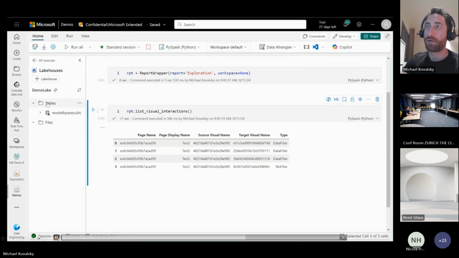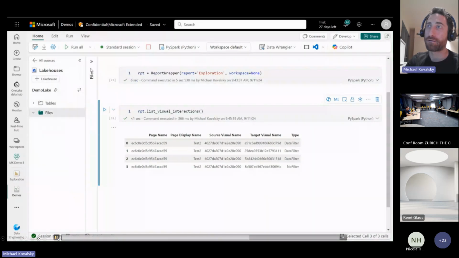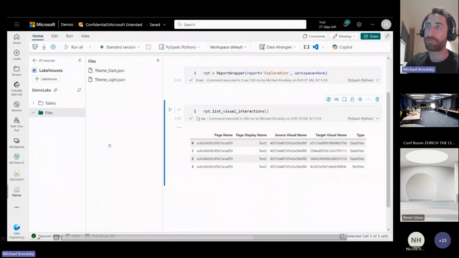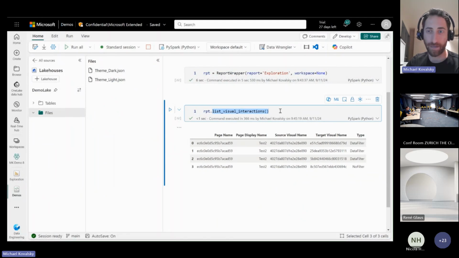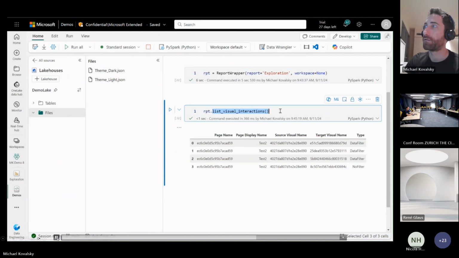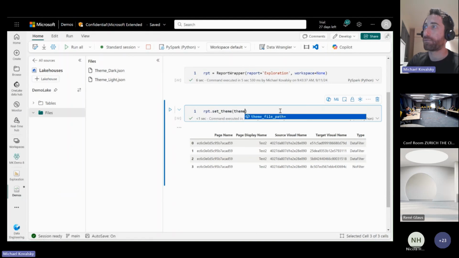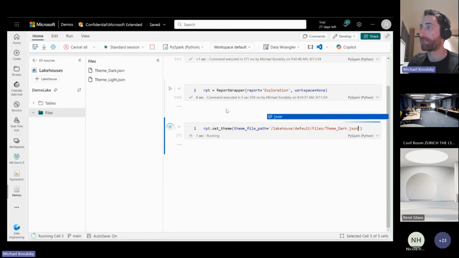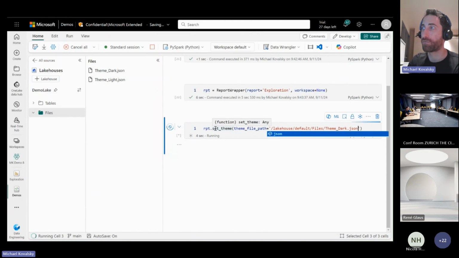So what we have here is, in our lakehouse, we have 2 theme files. You can also take theme files from online sources like GitHub or any kind of URL, and load them from there too. In this case, I have them here in my lakehouse. So just call report rpt set theme, specify the theme file path, in this case the default lakehouse, and we're going to change this report to be in dark mode.